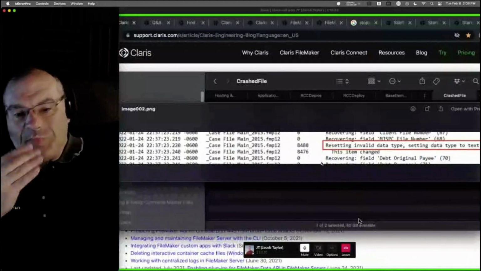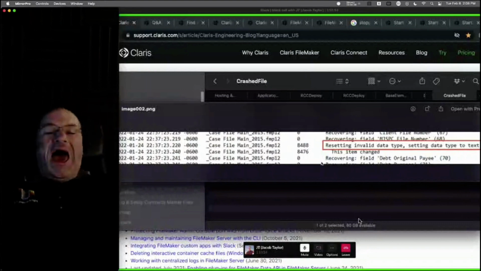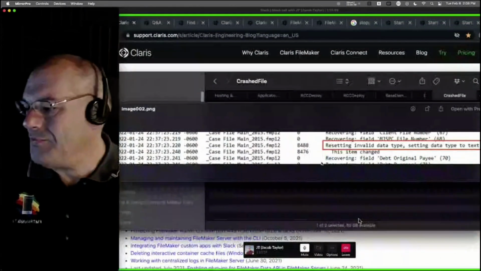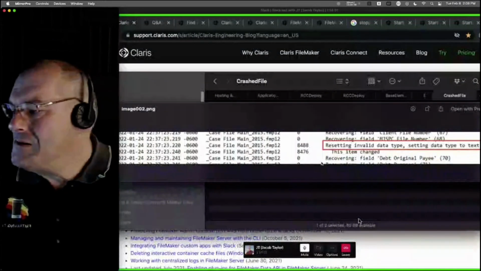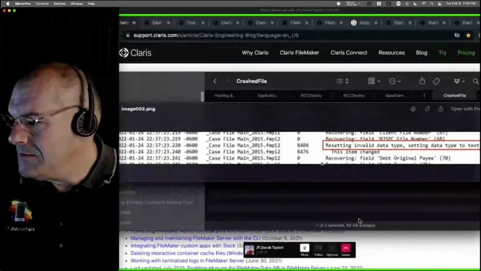It is a capital N number field in their file. Oh, it is a number field? It is a number field. So it got it wrong. It's a numeric ID. So anyway, yeah, it isn't free.